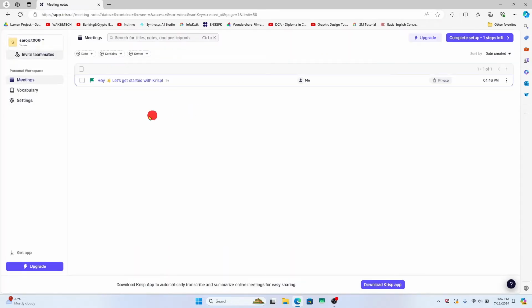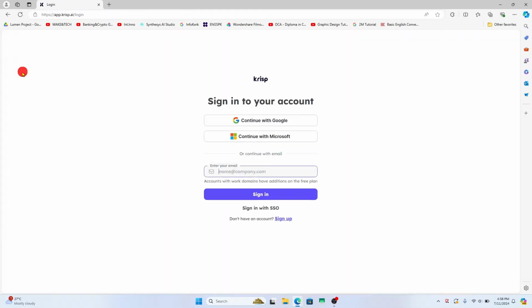Now, if you wish to log out from your account, just click on the drop-down menu at the top left corner alongside your username, and you will see the Sign Out button. Go ahead and tap on it, and now this will log you out from your account right away, and you will end up within the login page.